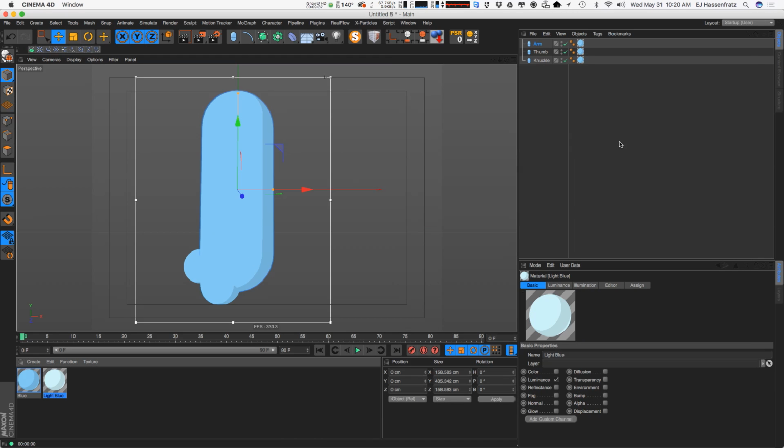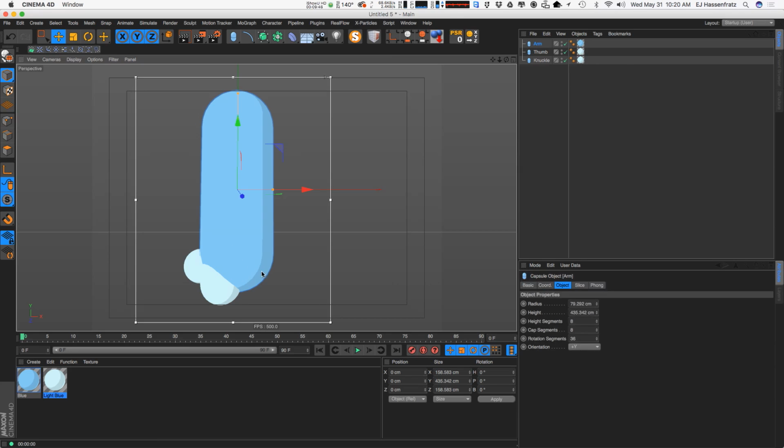And we'll apply this to the thumb and the knuckle. You'll see that our thumb and knuckle are a different color. But what I want to do is actually have the bottom part of this capsule to have white on it. So we can do this very easily by making this arm editable.